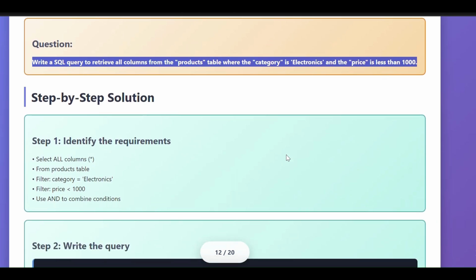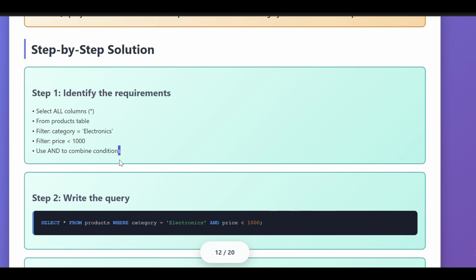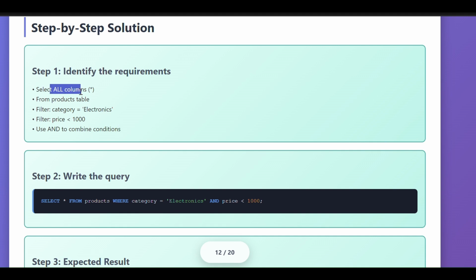What if I wanted to find all the electronics products that cost less than, say, $1,000? Okay, so now you're looking at the products table. You want all columns, maybe.